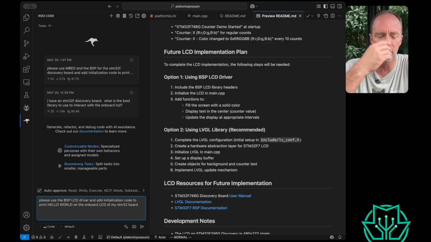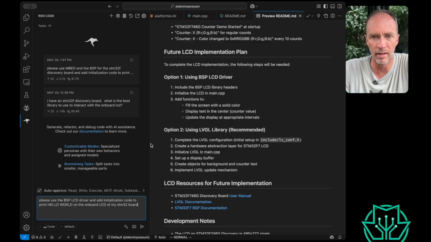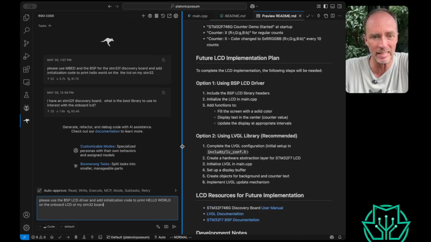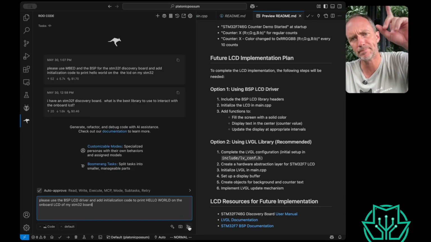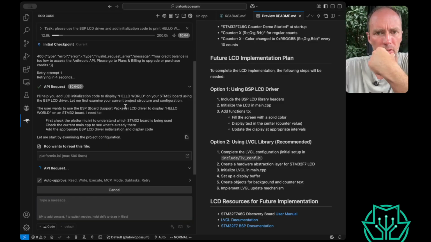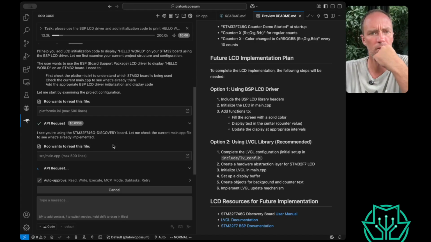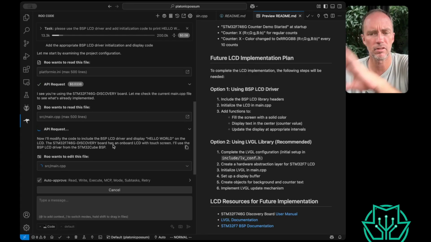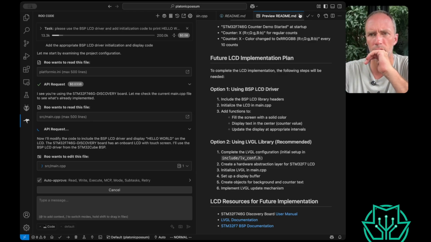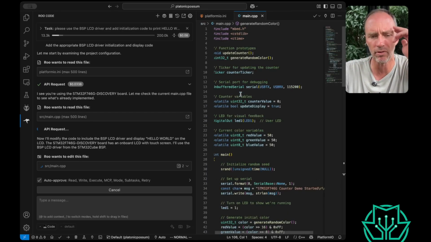Please use the BSP LCD driver and initialization, and add initialization code to print hello world on the onboard LCD of my STM32 board. Ready? Engage. Display hello world on the STM32 board. Check the PlatformIO, main.cpp. I don't really care about anything else. Just go figure out the LCD. We can figure out the rest of it later.